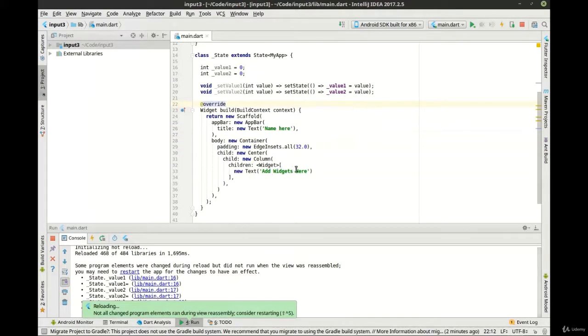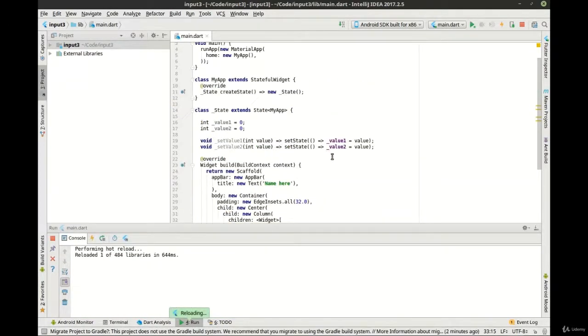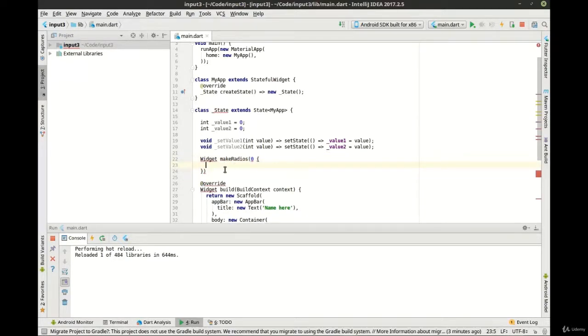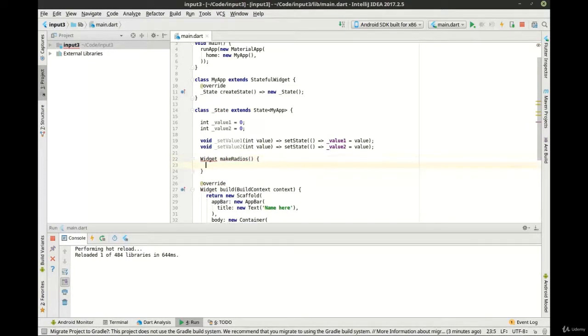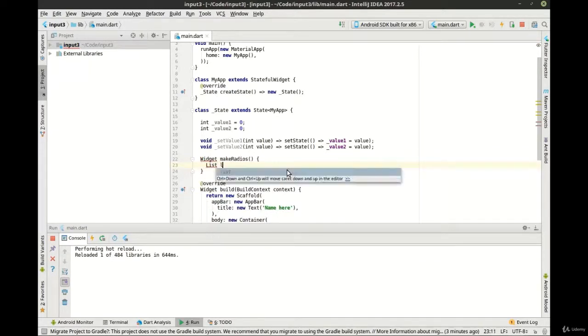All right, now, rather than adding our controls here, we're going to actually make some functions that return some controls. This is one of the really cool features of Flutter. You can do some really cool things like this. Let's say widget, and we want to make radios. Probably help if I type that correctly. Maybe that wasn't as cool as I had hoped. All right, let's try that again. Widget, make radios. All right, we're going to make a list. And let's just call this list equal new list.